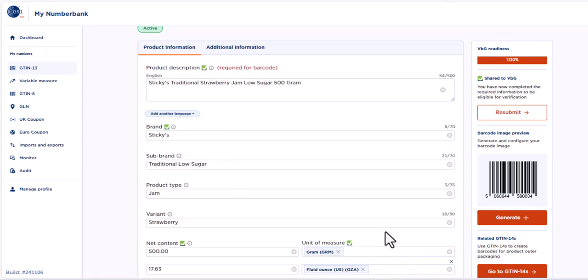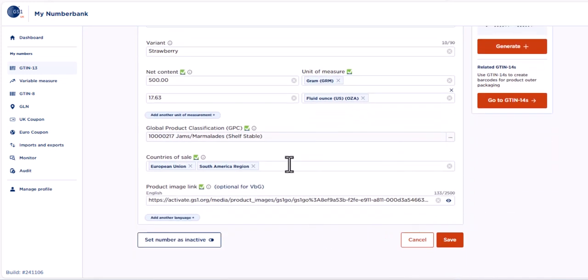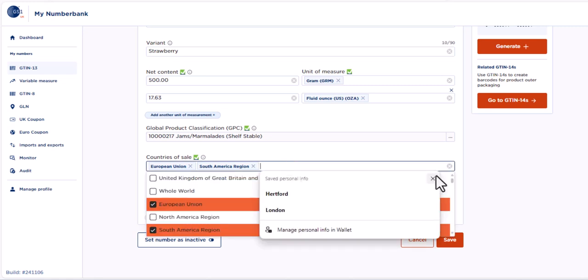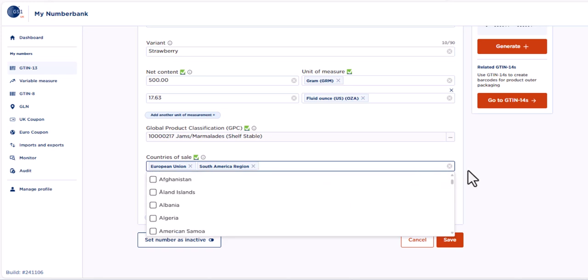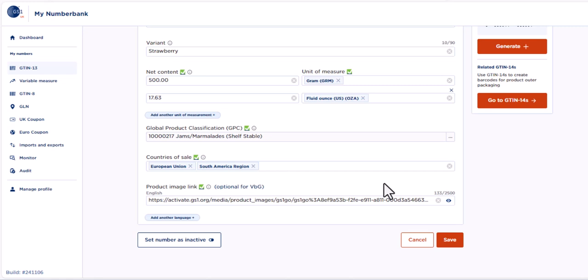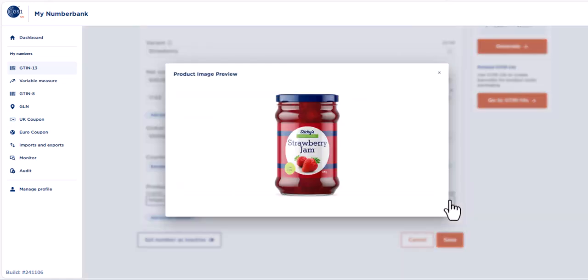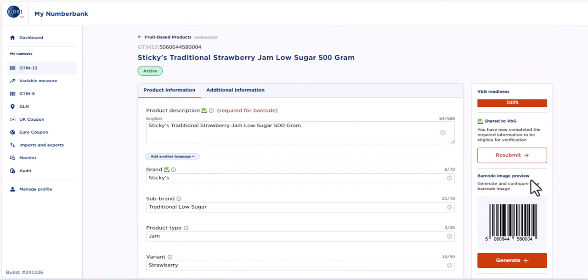The next field to complete is Countries of Sale. You can select from a drop-down list, and it is possible to add multiple regions by ticking the options in the list. There is even a whole world option if you sell online and have no restrictions on where you'll send products. The final input field requires a picture of your product. Please ensure that this is provided via a URL and not a graphic file. The picture is particularly useful when sharing your data to Verified by GS1, as it gives further reassurances to people searching for information about your products. Don't forget to hit Save, and you'll see a green pop-up box confirming that has happened.